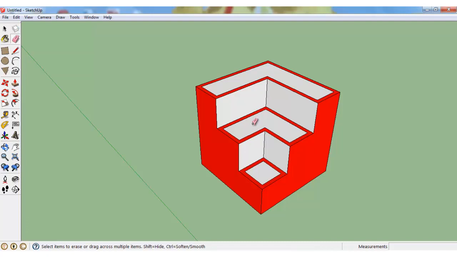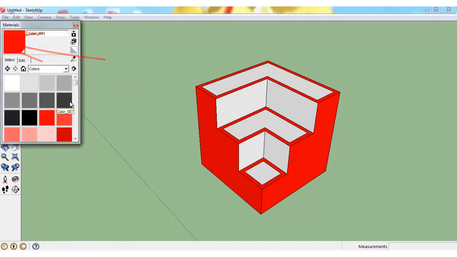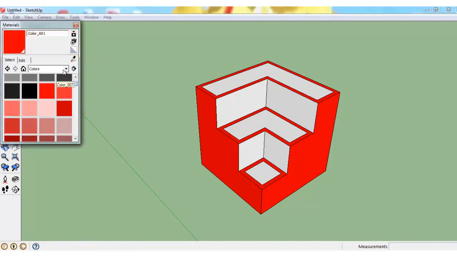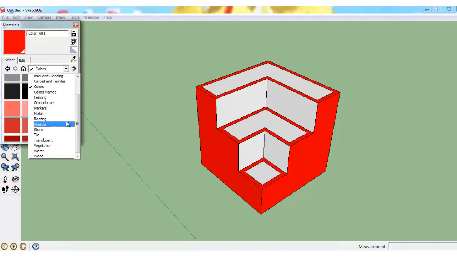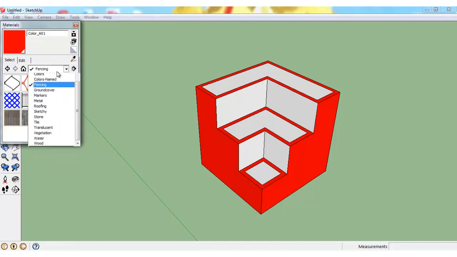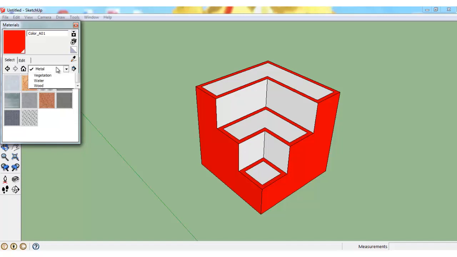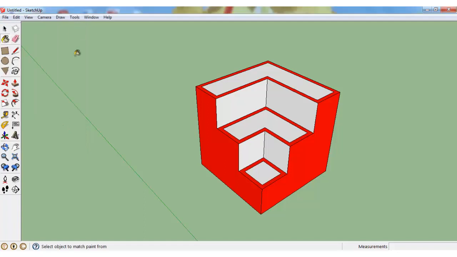Now let's start learning how to color, how to paint. So select the paint bucket at the left, and you'll see color options. There are various kinds of color options, such as fencing or metals and many others. But I would like to choose red color, so choose red and press X. Now you're ready to paint.